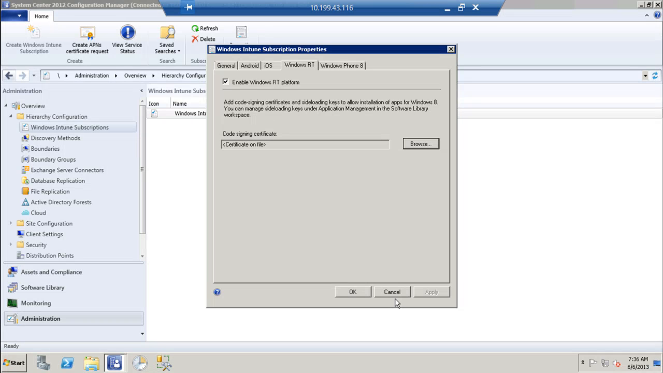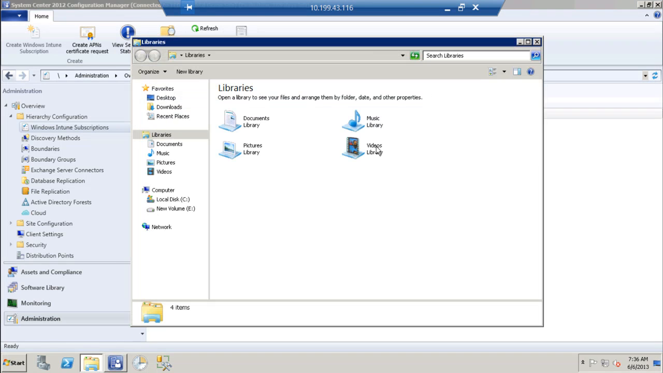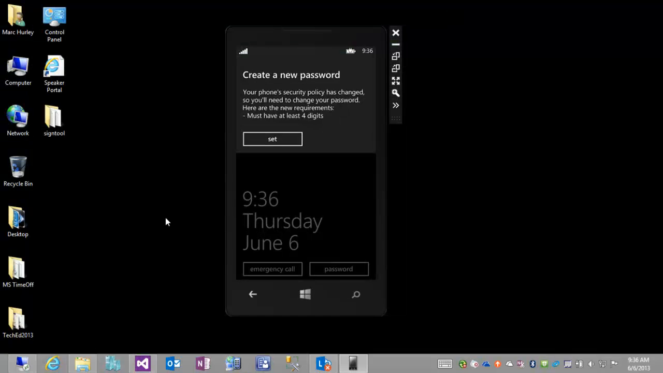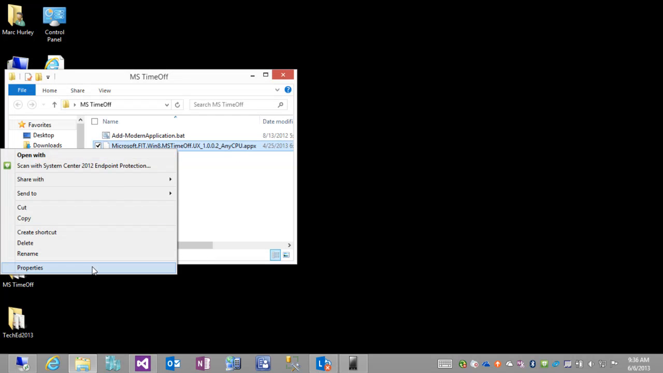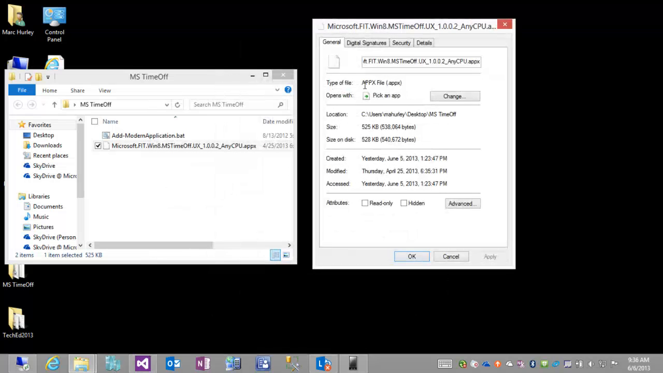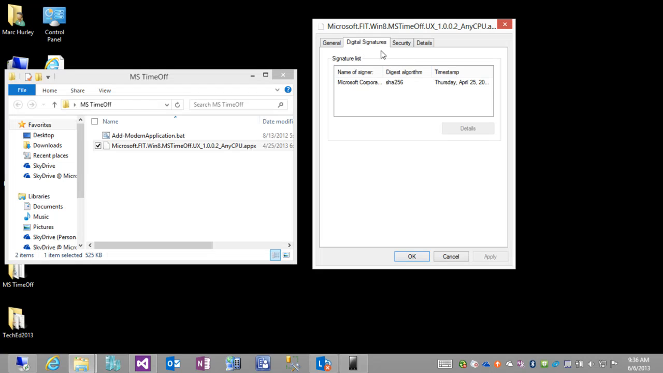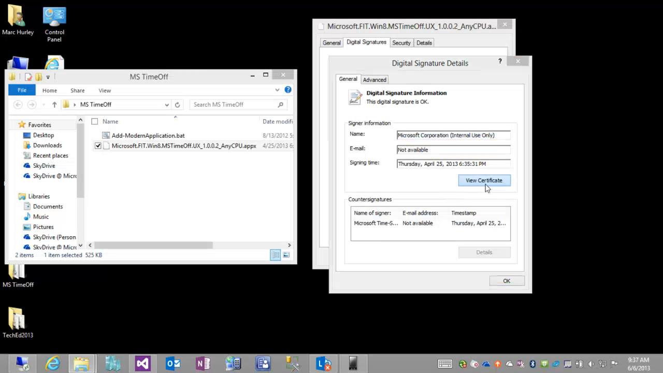Feel free to sign apps with other child certificates, and I believe I've got an app on the desktop here. I can show you what we're talking about with regards to apps. So here's a modern app. This is showing that it's signed for any CPU, so that means it'll work on x86, x64, RT. There's a digital signatures tab, and what we can see is Microsoft Corporation internal use only. That's the child cert that we're using in order to sign our apps.